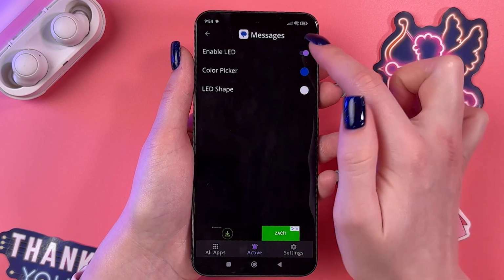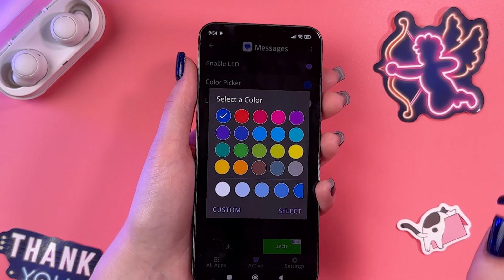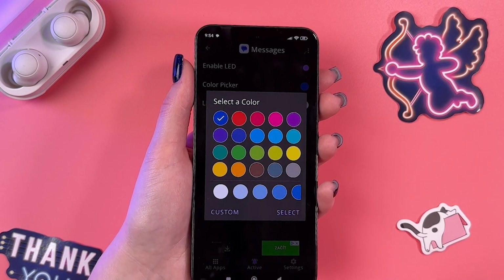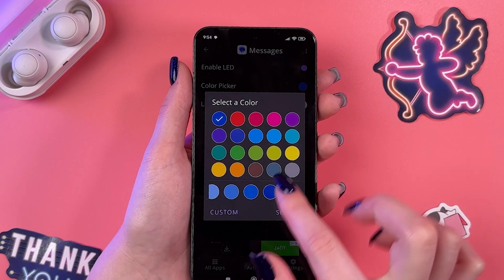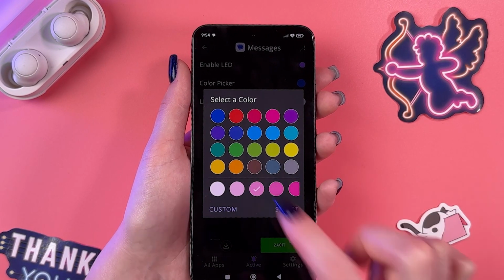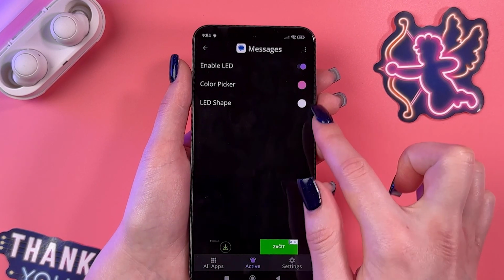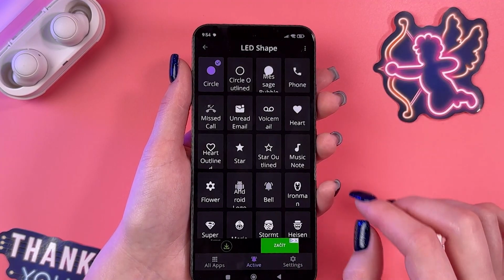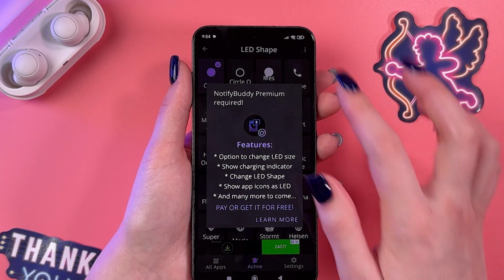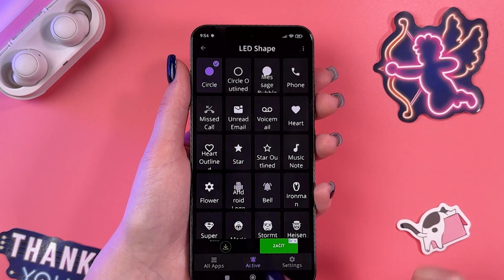itself like that. And here enable LED, and after that go in the color picker and select a color. For example, let's choose this pink one. I want to select light pink and tap the button to select. Also, we can go in this LED shape, but be aware that many features here are non-free. So let's leave the circle.